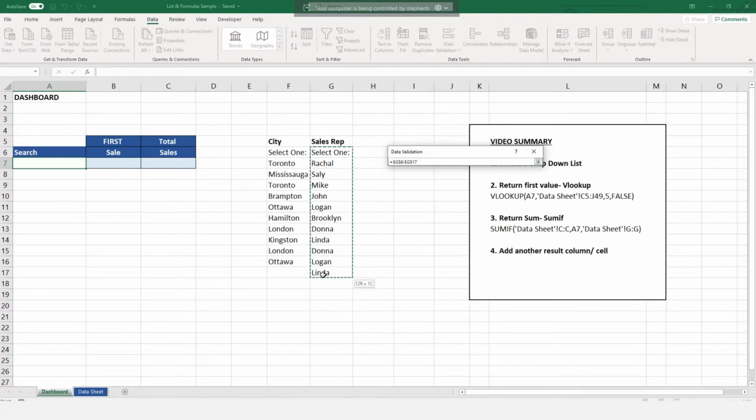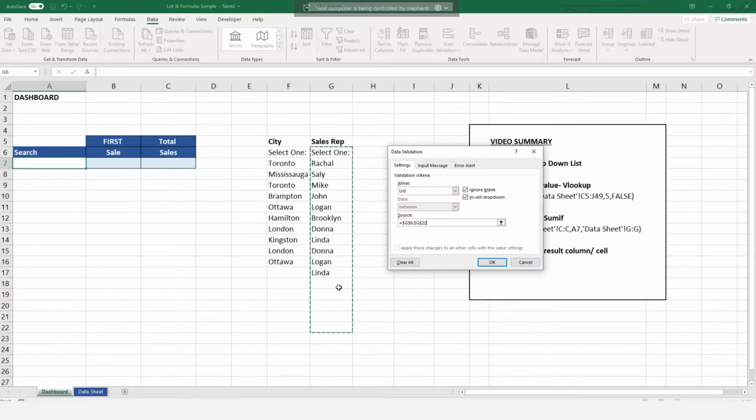The other thing I like to do is add a few extra spots below. The reason for this is if I ever add more names to this list, then it'll automatically be on that list. If we cut it down, we select only to Linda, and we add anything below Linda, you won't be able to see it on your drop-down list. So what you would have to do is come back into data validation by selecting the cell, going there, and then editing this source. But for now, like I said, I just add some additional cells below it, and I hit OK.